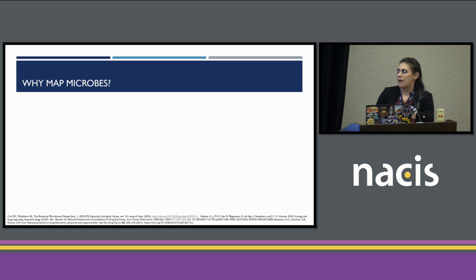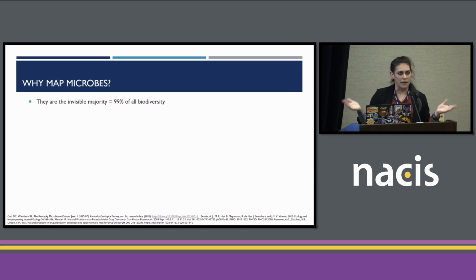So why map microbes? Well, there's a lot of maps of biodiversity out there, but what's interesting is there's not really any geospatial maps of microbes. And microbes make up over 99% of all biodiversity. The only microbe maps I've really seen have been in disease models or like in the human body, and there's a ton of those. And we call those microbiome maps, and that's where we're getting the Kentucky Microbiome Map from.